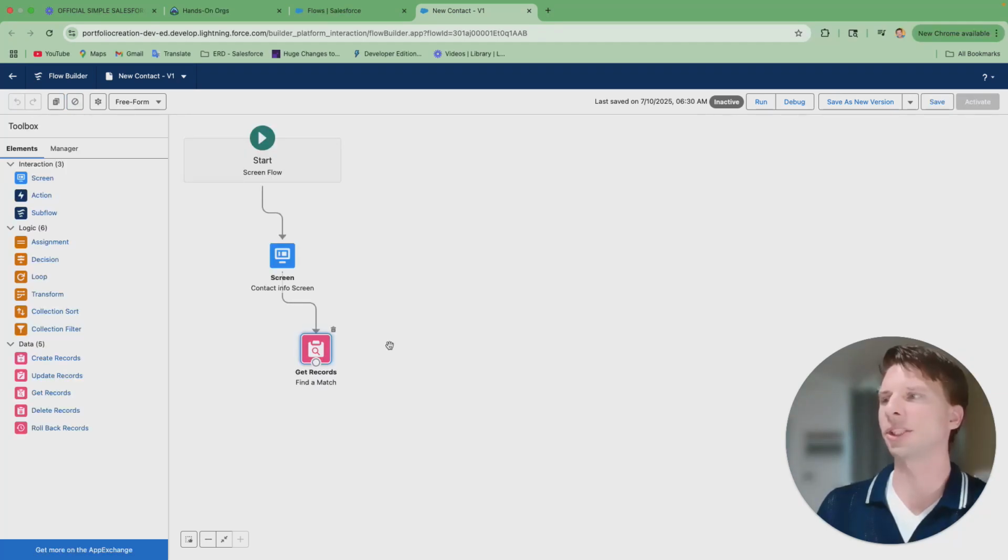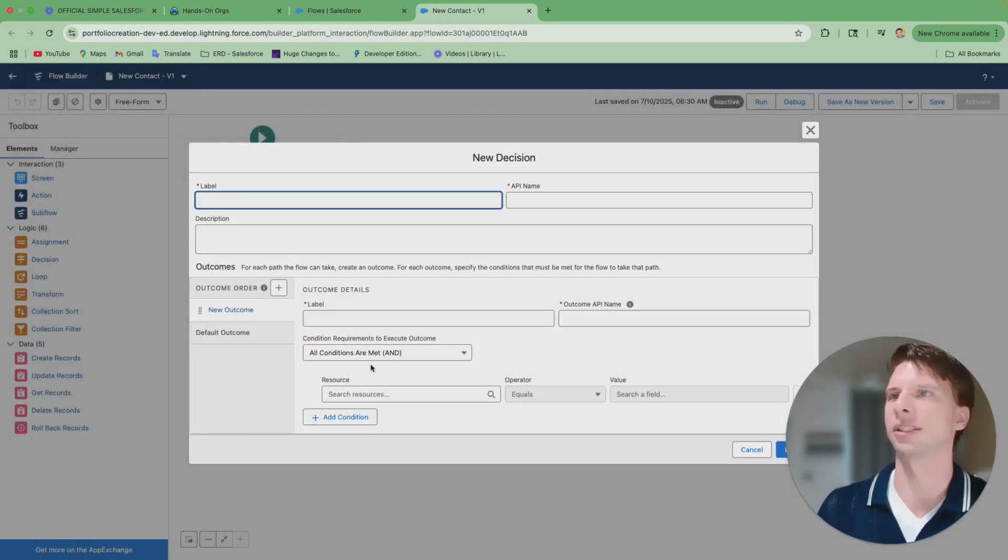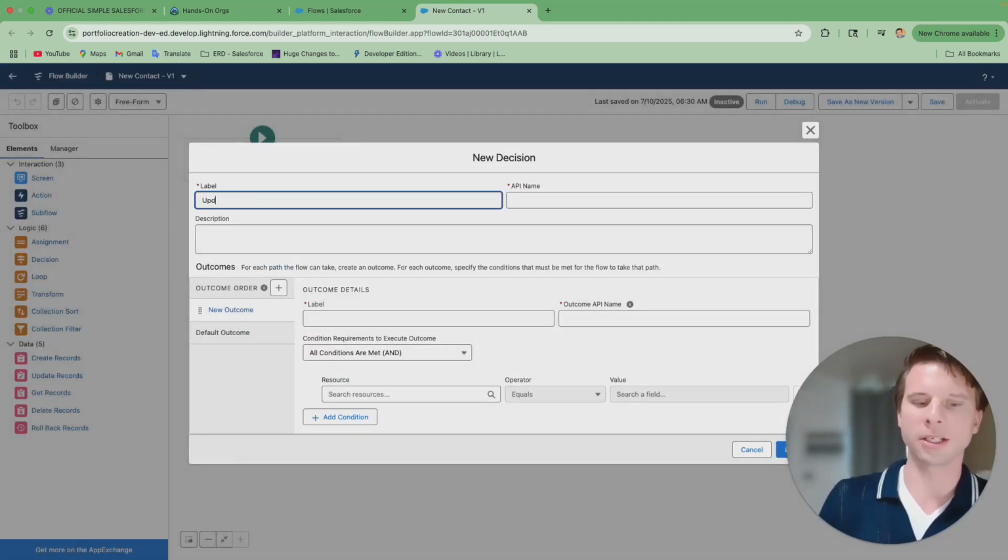Our next step is to create a decision. Do we want to update an existing contact record, or do we want to create a new one entirely? And the way we do this is we go to our toolbox and we grab the decision element and drag it onto the canvas. And we will label it update or create.